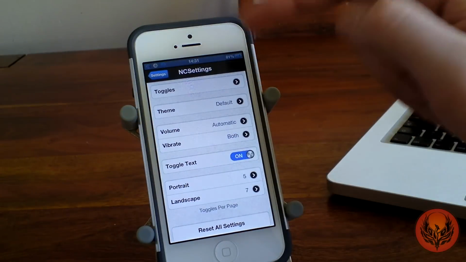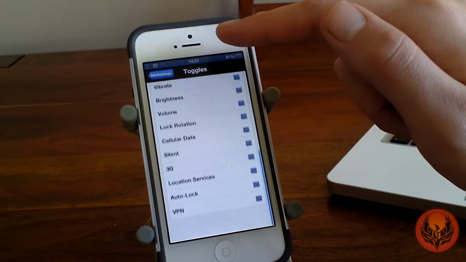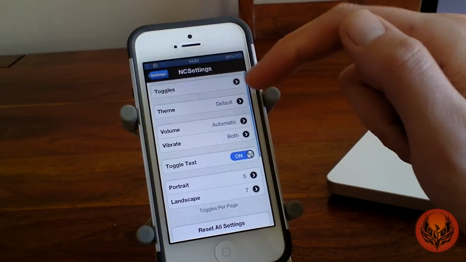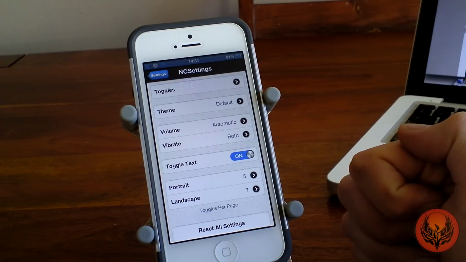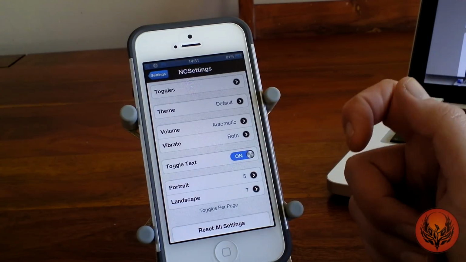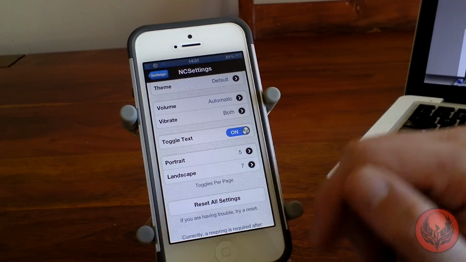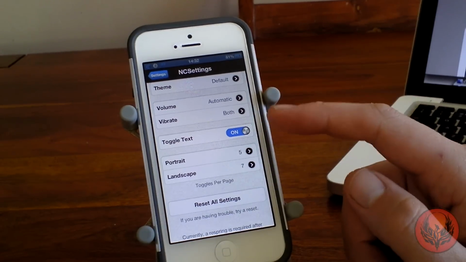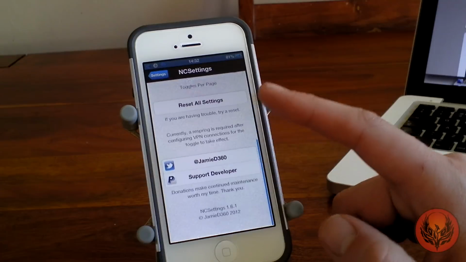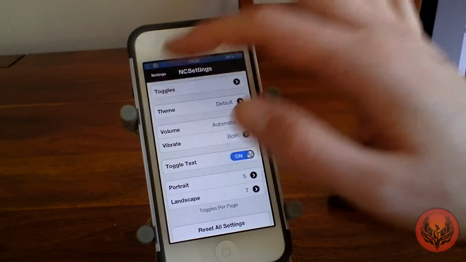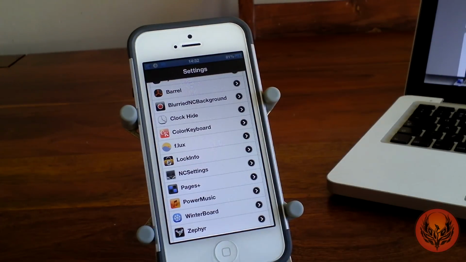If we head over, you'll be able to see that it's got a number of toggles. So all these different toggles you can have in there. You can have a different theme, what happens to your volume, vibrate, text to toggle, so you could see it changing in there, how many icons I want in portrait and landscape mode, and then to reset. So absolutely great toggle in there as well.